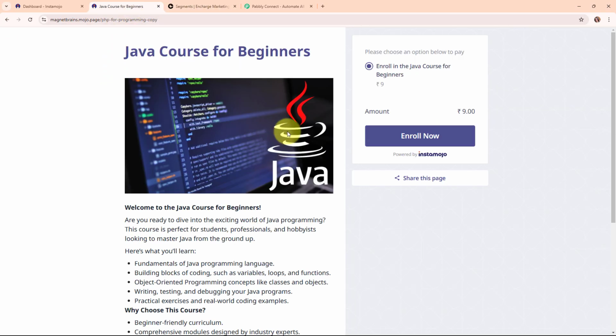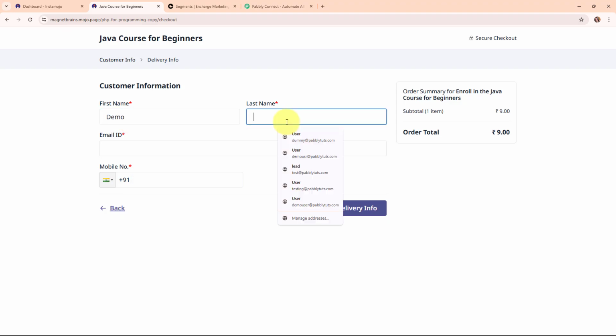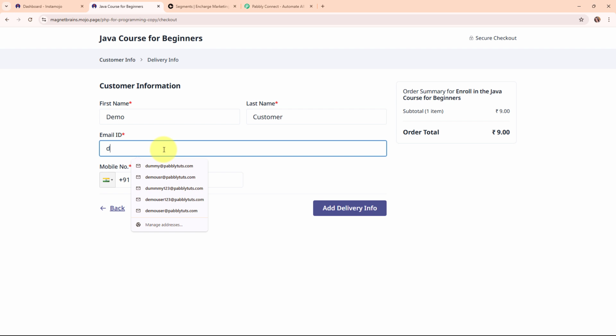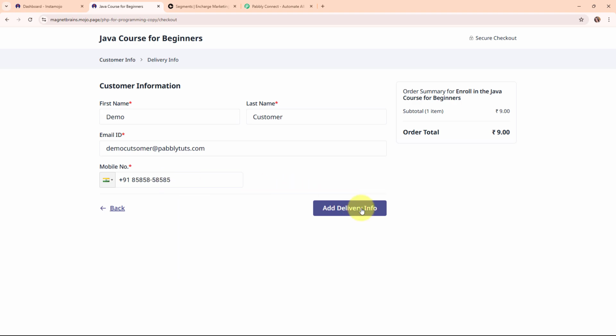So here I'm going to make a payment by clicking on this enroll now given over here. And then here I'm going to enter some dummy data. So here for the first name, I'm going to enter the name as demo, last name as customer, email as democustomer@pabblytudes.com. And then here for the phone number, I'm going to enter a random phone number. And then I'm going to click on this add delivery info.